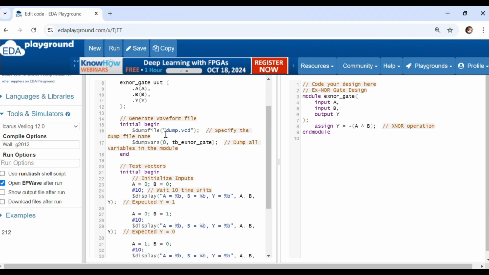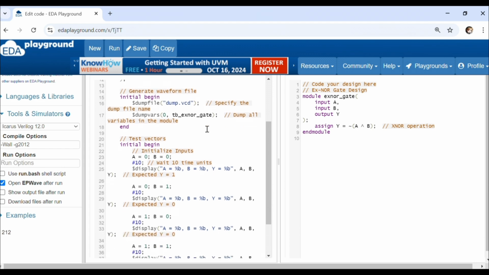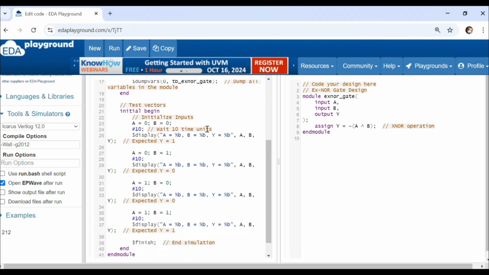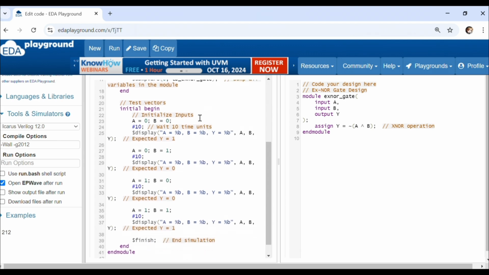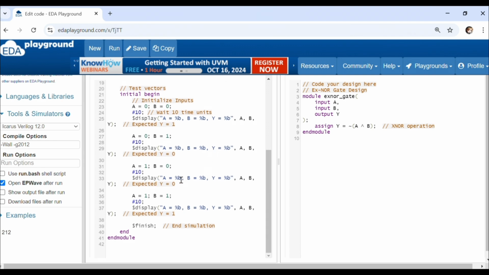Next, to help us visualize this, the test bench generates a waveform file. This file, saved as dump.vcd, records the input and output changes throughout the simulation. Using a waveform viewer like EPWave, we can see how the signals interact over time. Finally, after testing all possible input cases and ensuring that the XNOR gate behaves correctly, the simulation terminates gracefully. This completes the process of verifying whether our gate works as intended. In summary, the test bench automates the process of testing the XNOR gate, records the results, and ensures everything is functioning perfectly.